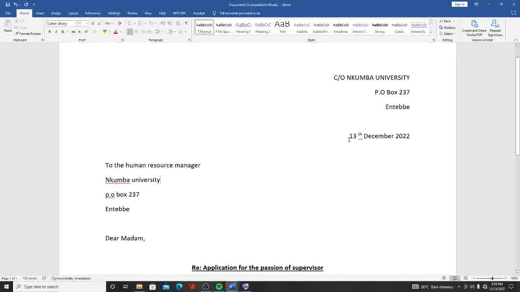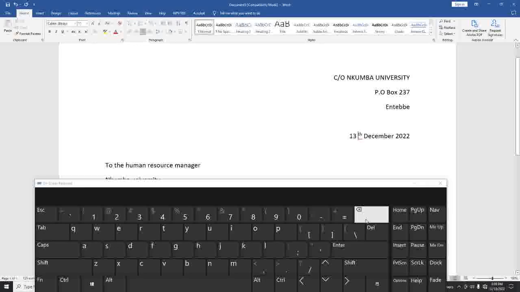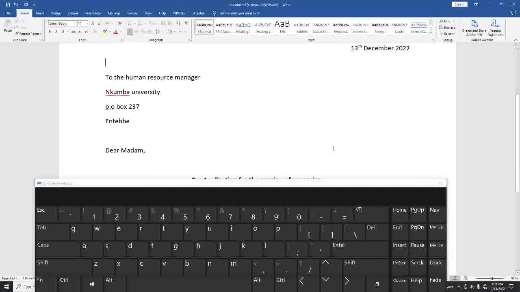Then we need to make sure that the T and H are really corrected. So we don't expect to see this gap between the 3 and the T. Put your cursor between there and press the backspace key. On your keyboard, this is the backspace key. Put your cursor there and press it. So that mistake is corrected.